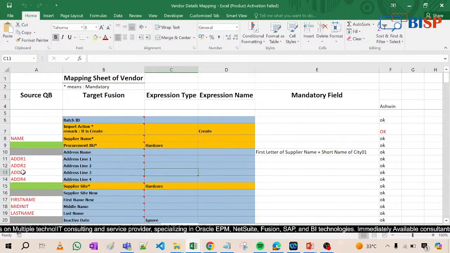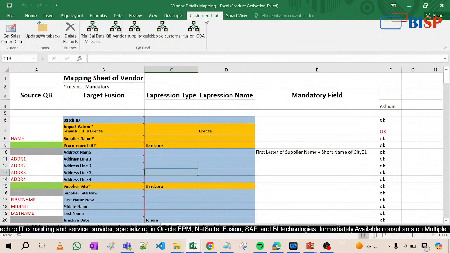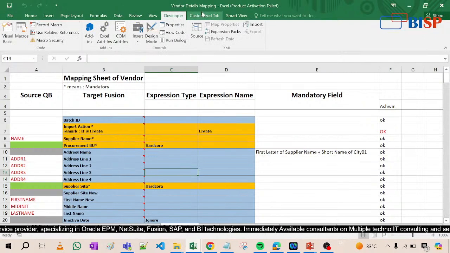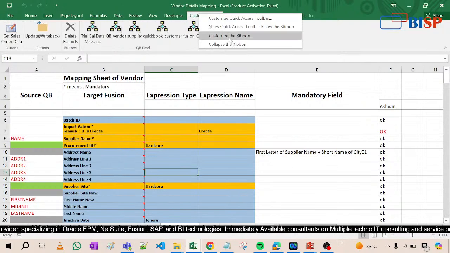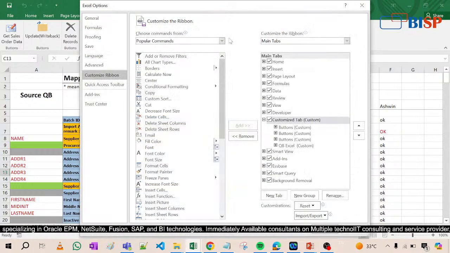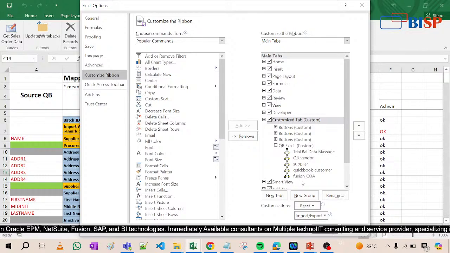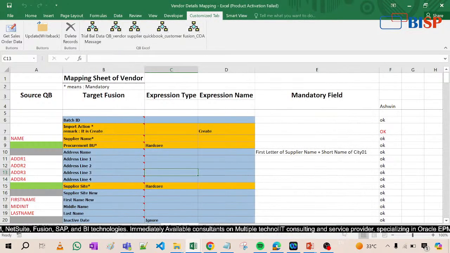This is how we have done it, and with the help of this customize button, we can hit the QB vendor button. This vendor button can be added, as I showed you in the developer part. We go and customize the ribbon, add the QB Excel here, and then we can add it from here. So this is how the procedure is done.